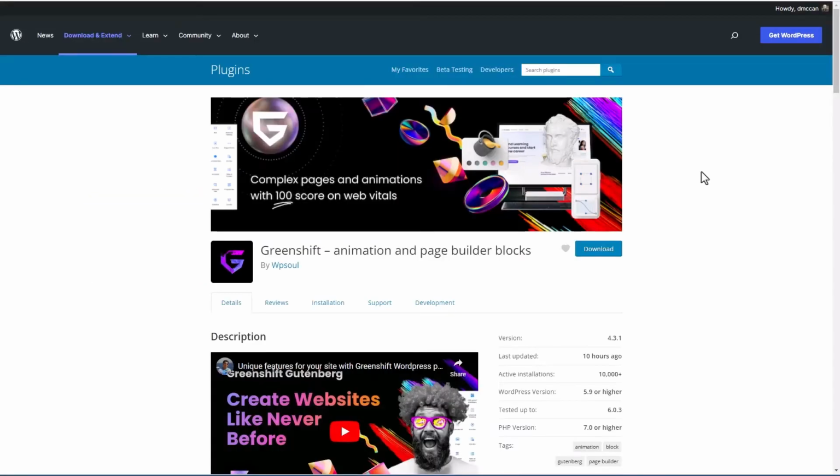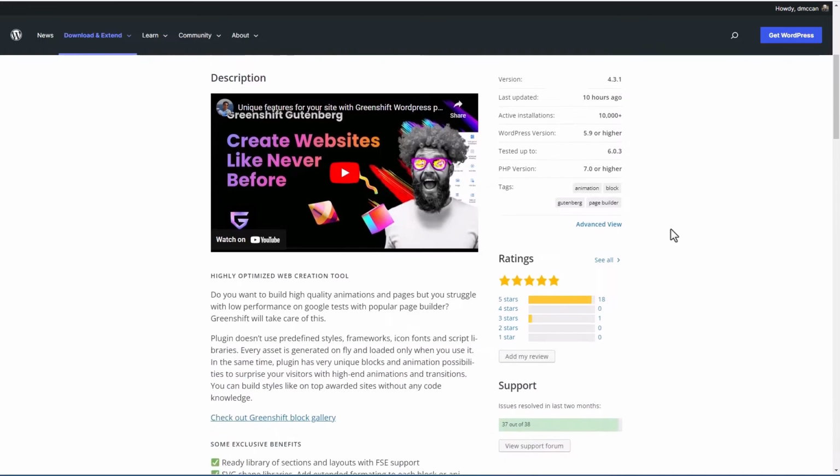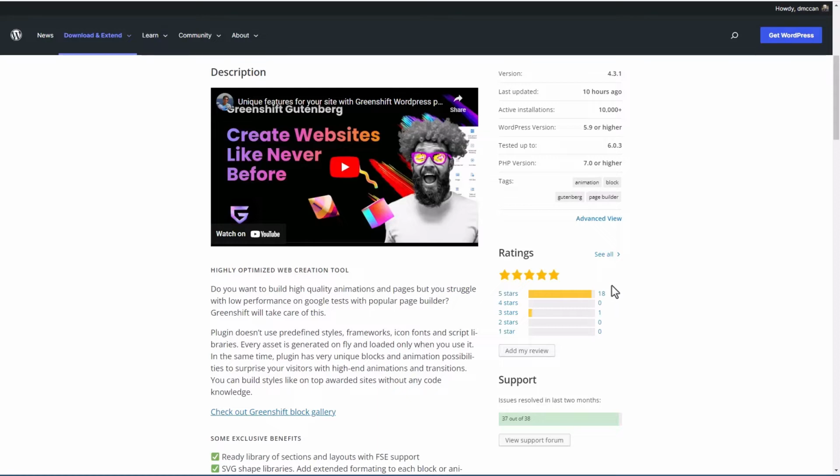This is the Greenshift core plugin in the WordPress plugin directory. You can see that it's regularly updated. It has more than 10,000 active installs. And it has almost a perfect 5-star rating, 18 5-star ratings. And it's got 37 of 38 support issues resolved in the last 2 months. So the team is very active, even helping free users.